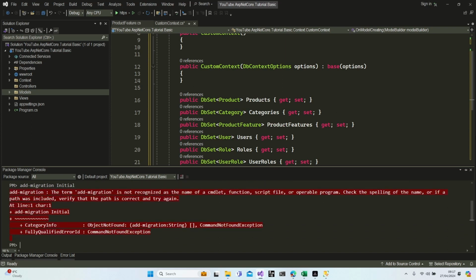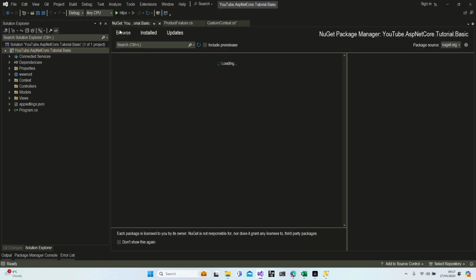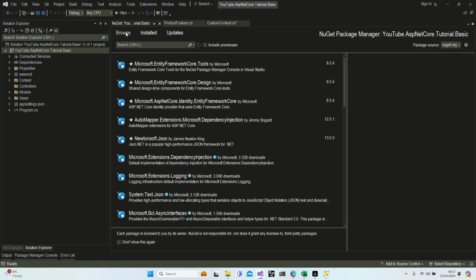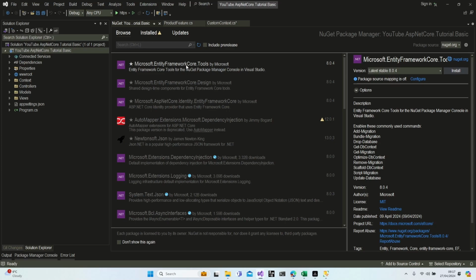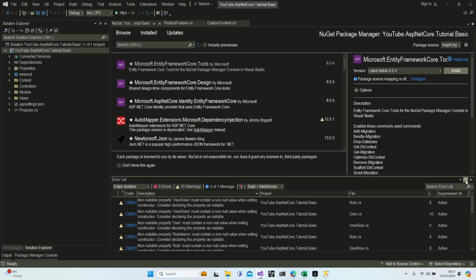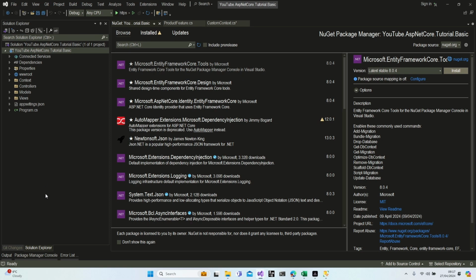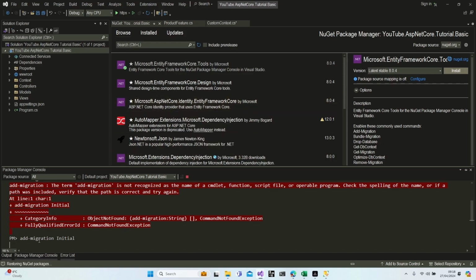We have an error message. So what is the problem then? As you can see, Add-Migration couldn't be recognized. So first of all we need to add a third party library, which is named EF Core Tools. It came automatically to the top of my list anyway. Let's click it and install Tools, guys. Because if you didn't add your tools extension, your Package Manager Console won't recognize your commands. Now let's add it.